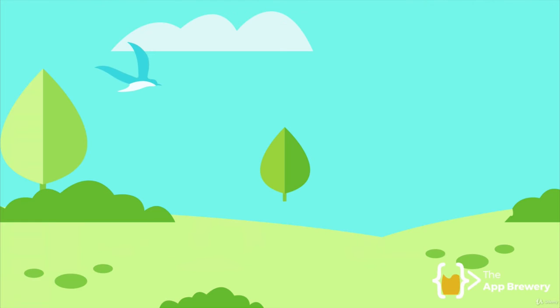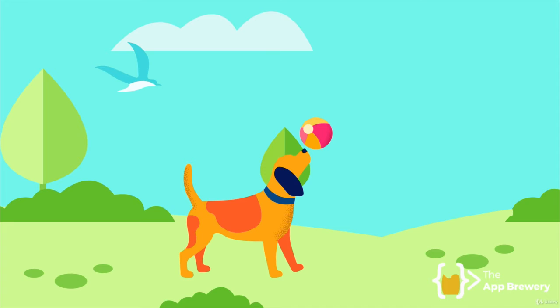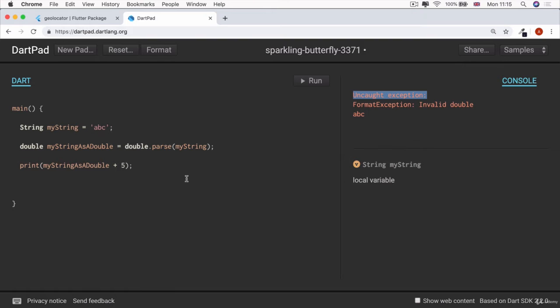So in answer to that question, when something unexpected happens while your code is running, what should you do? Well, in that moment, the program is going to throw out an error, and it's your job as the programmer to catch that error and handle it. And to do that, we can use try and catch.